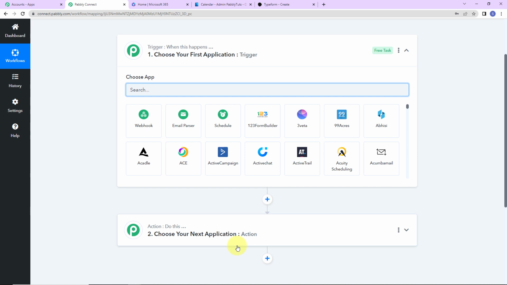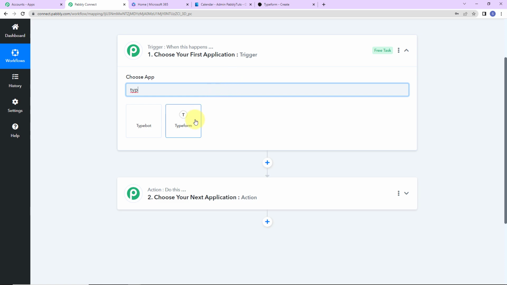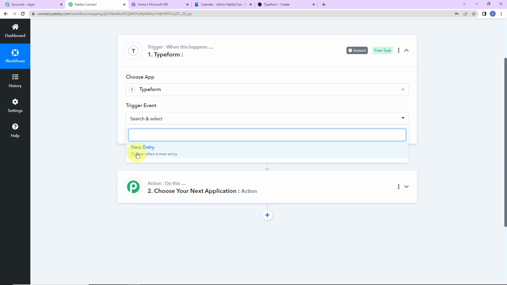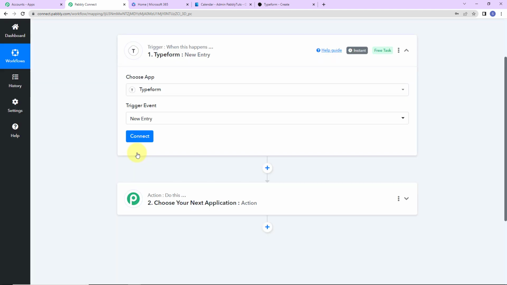Now triggers and actions are basically those two principles or concepts on which this entire automation works. Trigger is when this happens, action says do this. Basically action here is the response of your trigger application. Now as per this integration, my trigger application will be Typeform. Let's click on this. And now the trigger event, so this is the event that is going to make this workflow run. This would be new entry. Every time a new response is received, then this workflow is going to run.